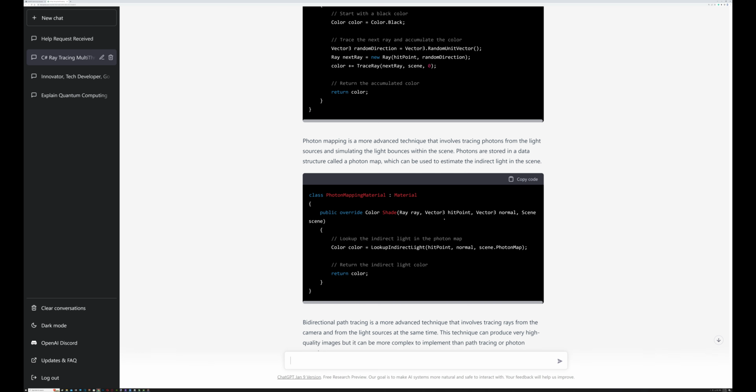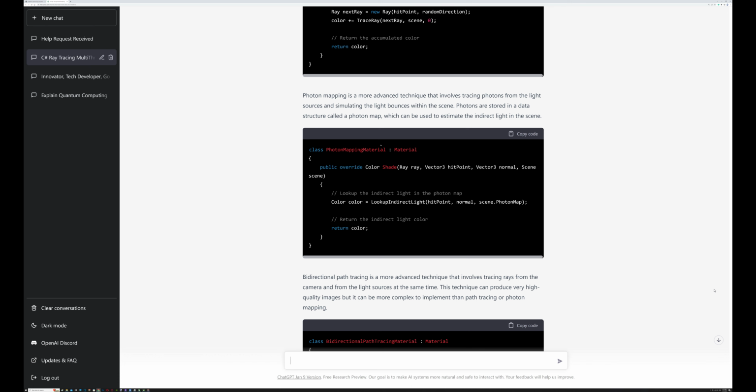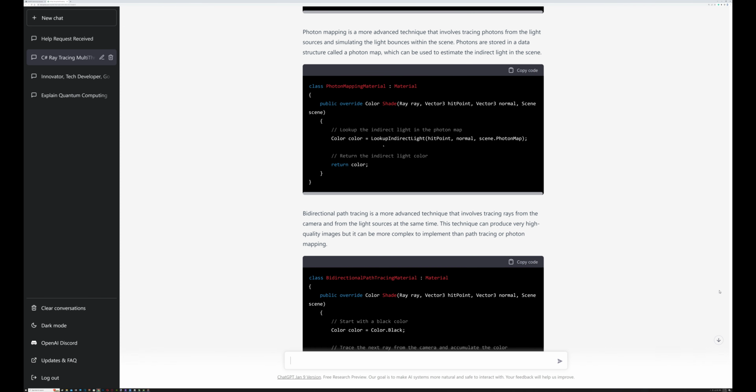Bidirectional path tracing is a more advanced technique that involves tracing rays from the camera and from the light sources at the same time. This technique can produce very high quality images, but it can be more complex to implement than path tracing or photon mapping. Well, AI, you're going to implement it for us, so I don't care how complex it is. It's free, and as complex as it's going to get. For me it will take just copy and paste.